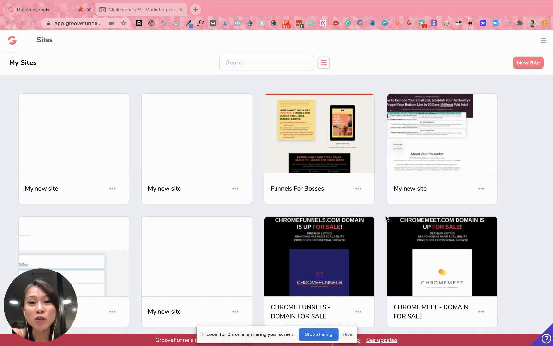Now today I'm going to share with you a very quick hack on using GrooveFunnels' import feature to import your funnels over from ClickFunnels. Shall we begin?